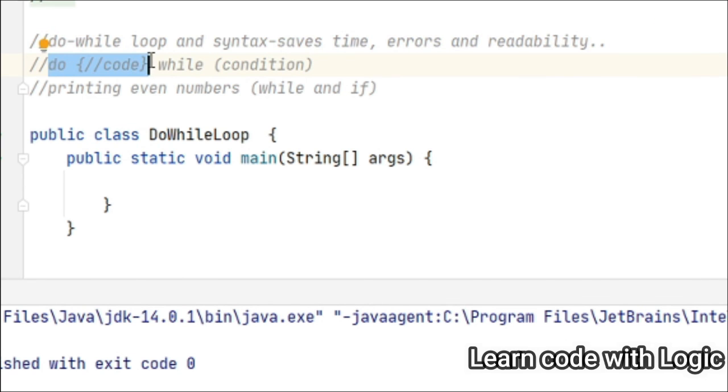The syntax of the do while loop is first it executes the code once after initialization, then later it checks the condition. This is the only difference between while loop and do while loop. While loop checks the condition and executes the code, but do while loop first executes the code once, then it checks the condition. Let us understand more while writing the code.